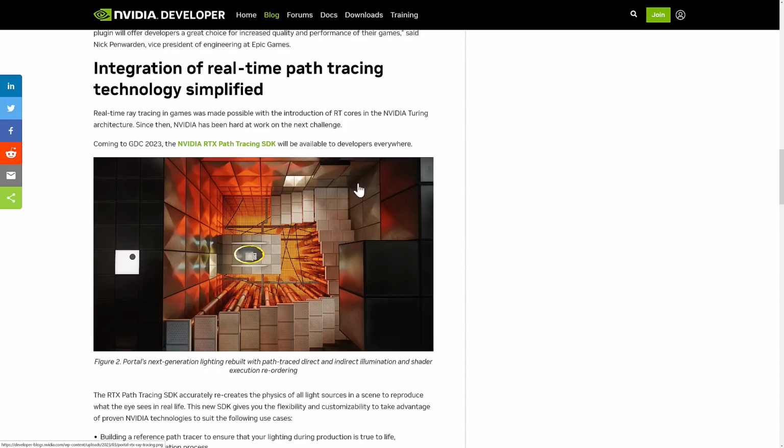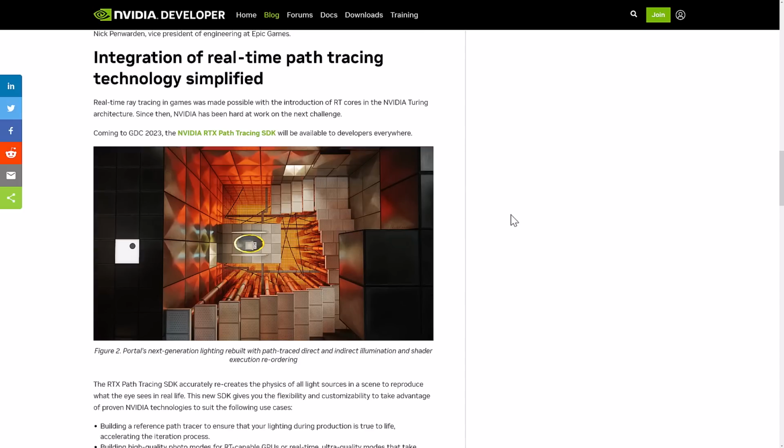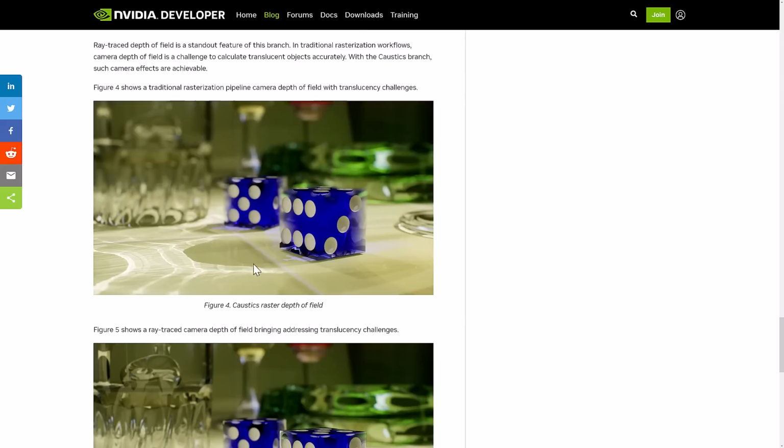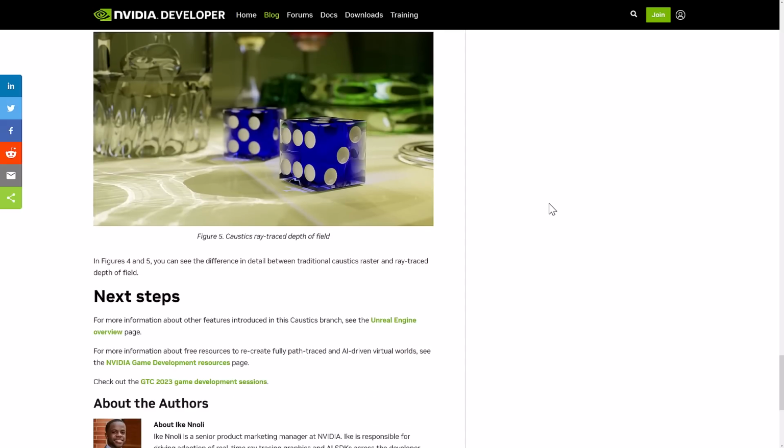But this is, of course, the beginning of it. So the RTX Path Tracing SDK is available, and integrations are coming to other game engines out there. And then we've got the Caustics branches that are available, again, that take advantage of path tracing and give you just better, more realistic rendering. And you've got the Micromesh technology, which does something like the Nanite structures that Unreal Engine obviously did. It's just, obviously, for NVIDIA hardware only.